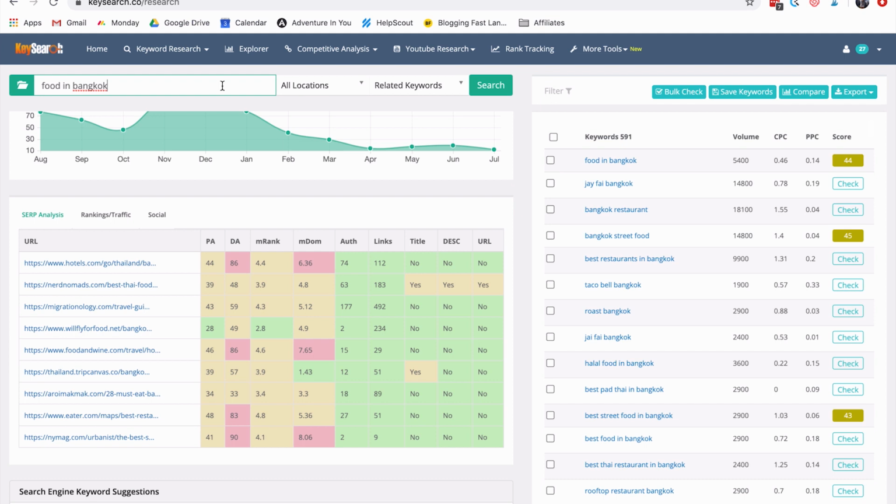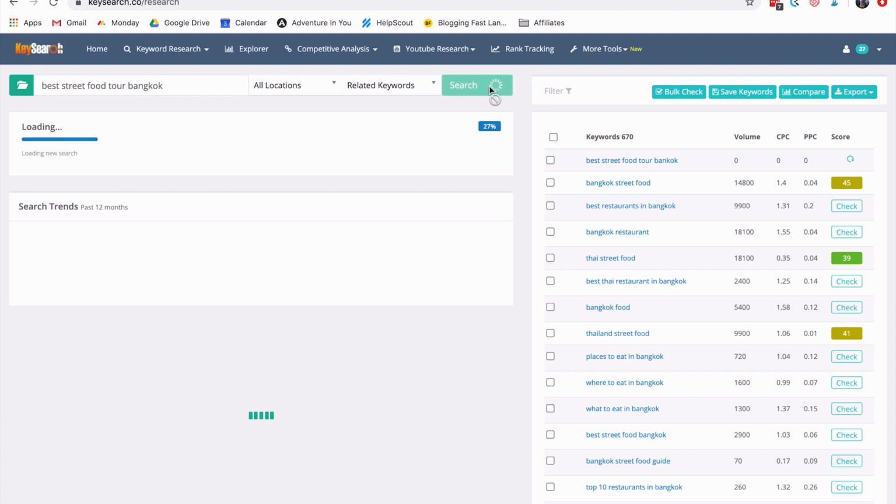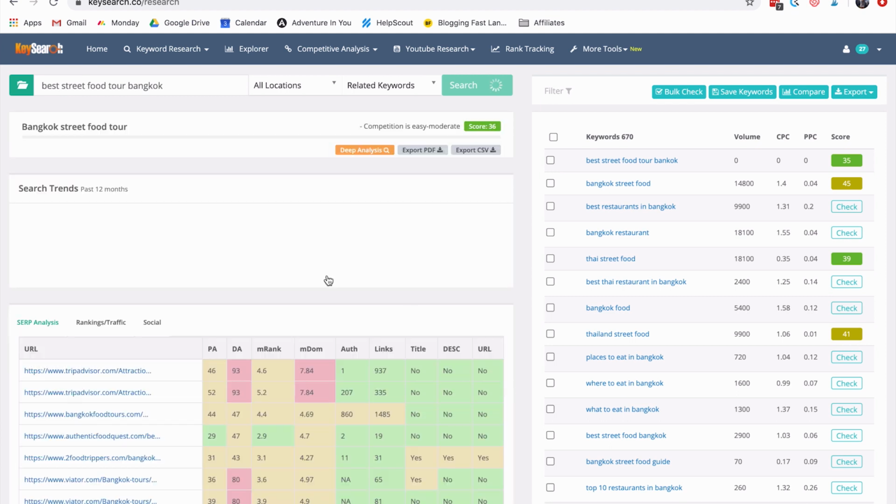So for example, if I type here, best street food tour in Bangkok. Let's see what search results. So again, a lot of this, let me just spell this correctly, a lot of this is trial and error, and you want to find out a combination of long tail keywords that have a relatively high volume that will also be something that you can compete for. So here's what I'm looking for.